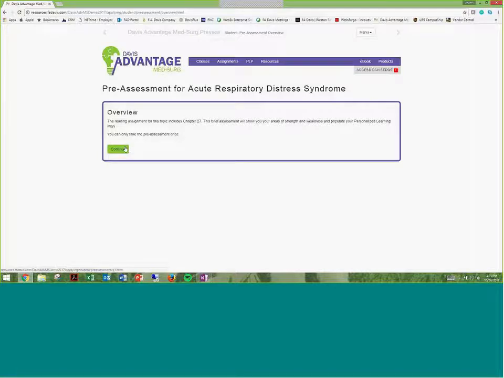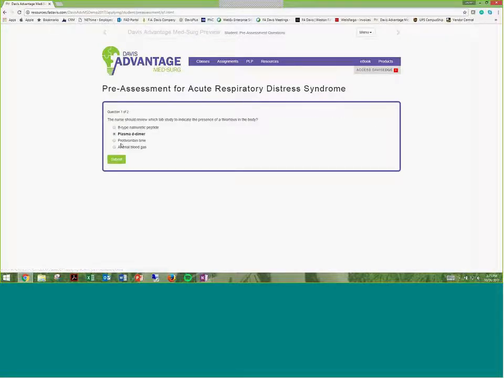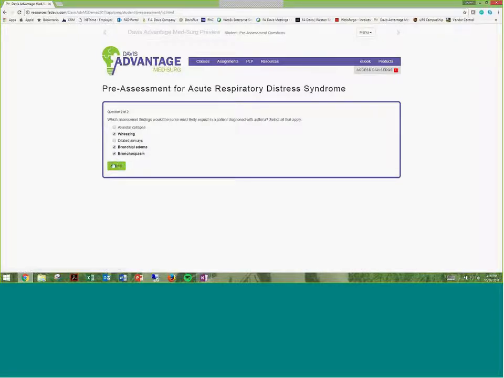So the pre-assessment is 5 questions, and students can only take the pre-assessment once. So let's take a look at a couple of these sample questions. We can have the questions in standard formats like single answer, multiple choice, or we can have those higher level select all that apply questions that we know give students a bit of trouble.